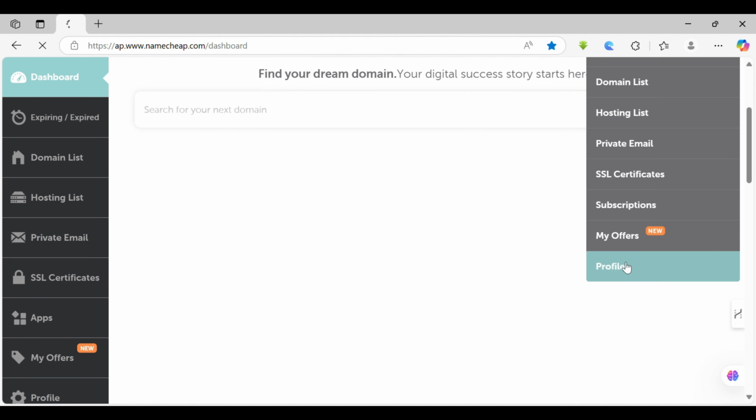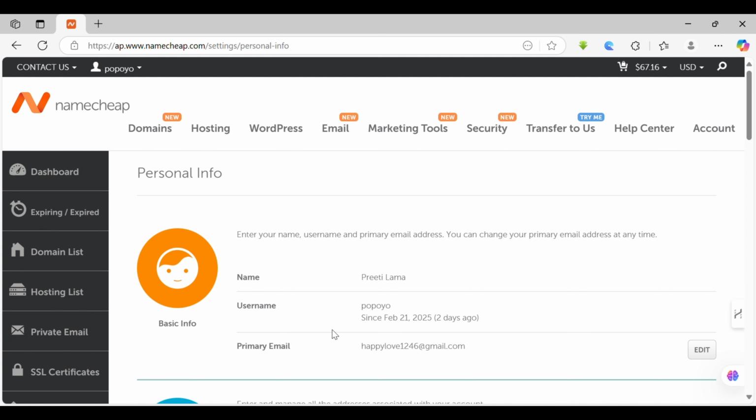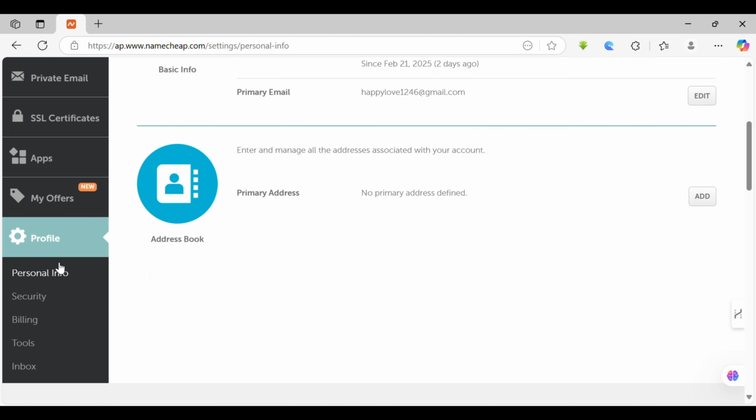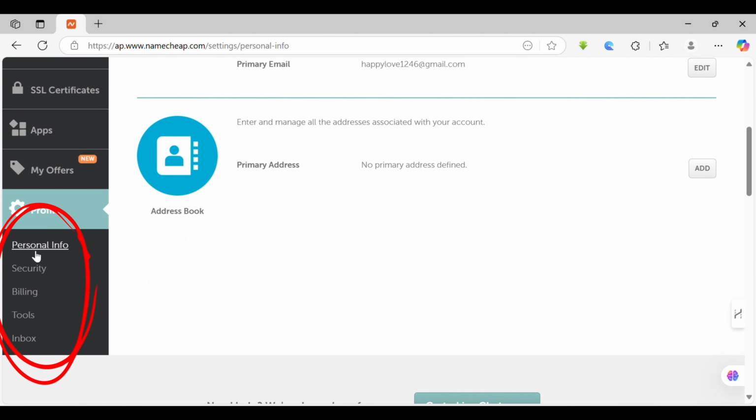Tap on it. That will take you to the profile page. Let's scroll down again, and under profile you can see other options too. There's personal info, security, billing, tools, and inbox. What we need in order to delete a NameCheap account is security.